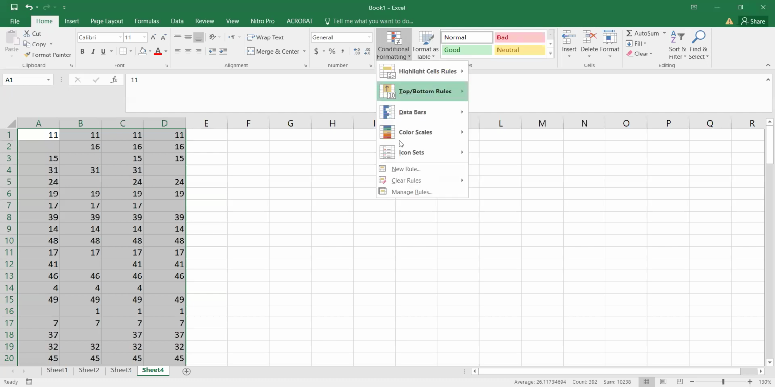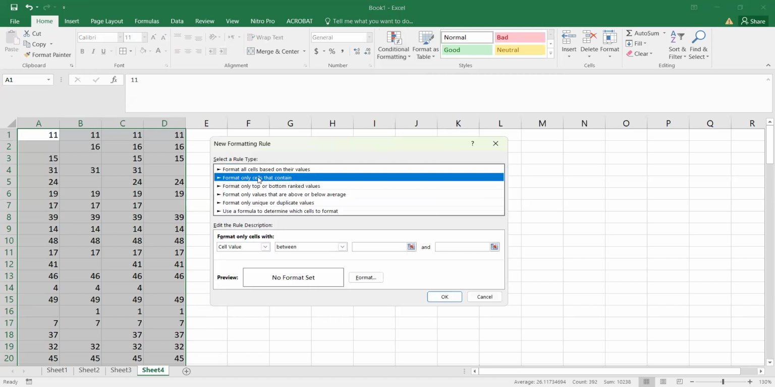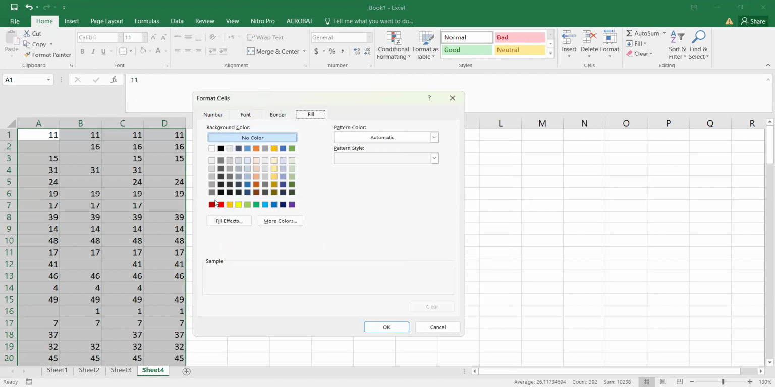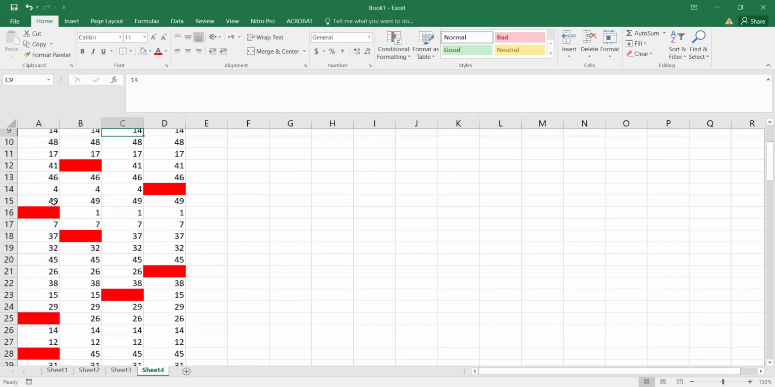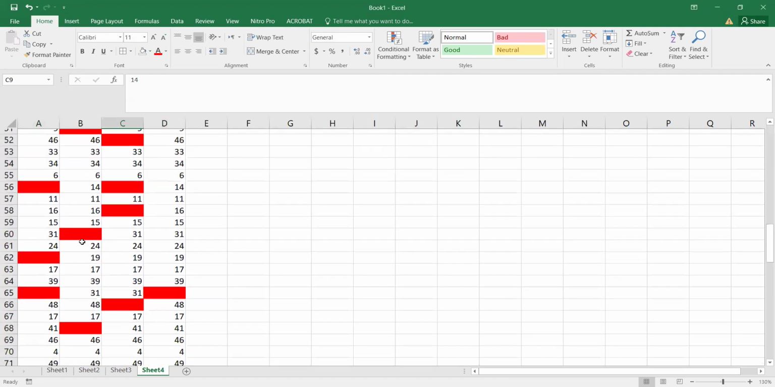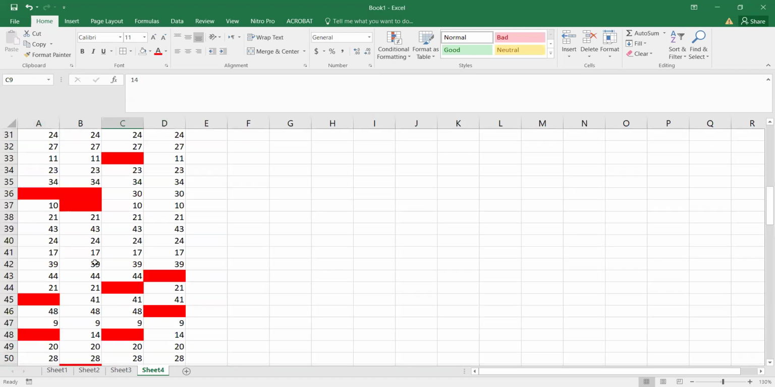Then conditional formatting, go for new rule, format the cells that contain blank cells, format them, fill them with red color, click on OK. These cells are empty in front of me right now. You have a lot of cells empty.